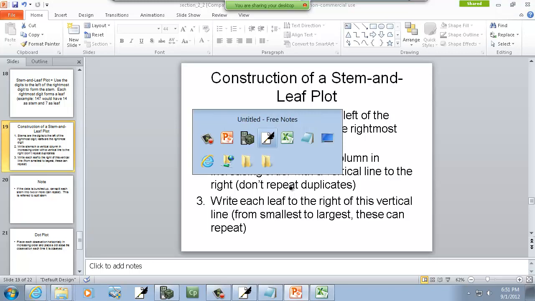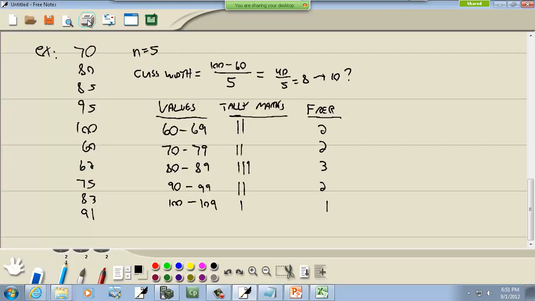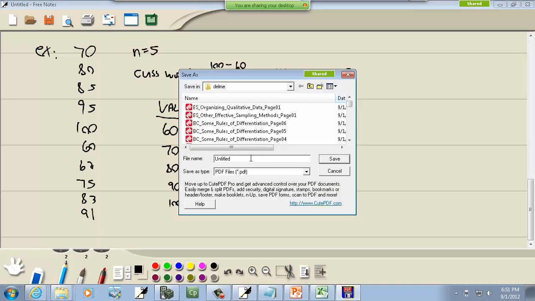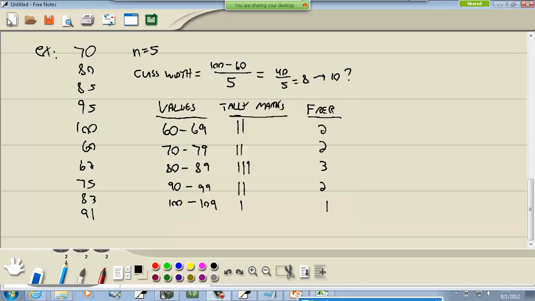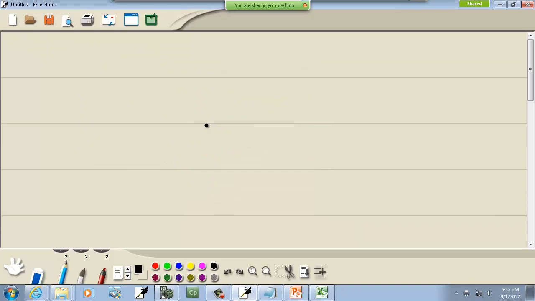Well, let's create one of those. And actually, I guess I'm ready to save this page. Organizing Quantitative Data, Popular Displays, page 01. Okay, so we're going to create a stem and leaf.